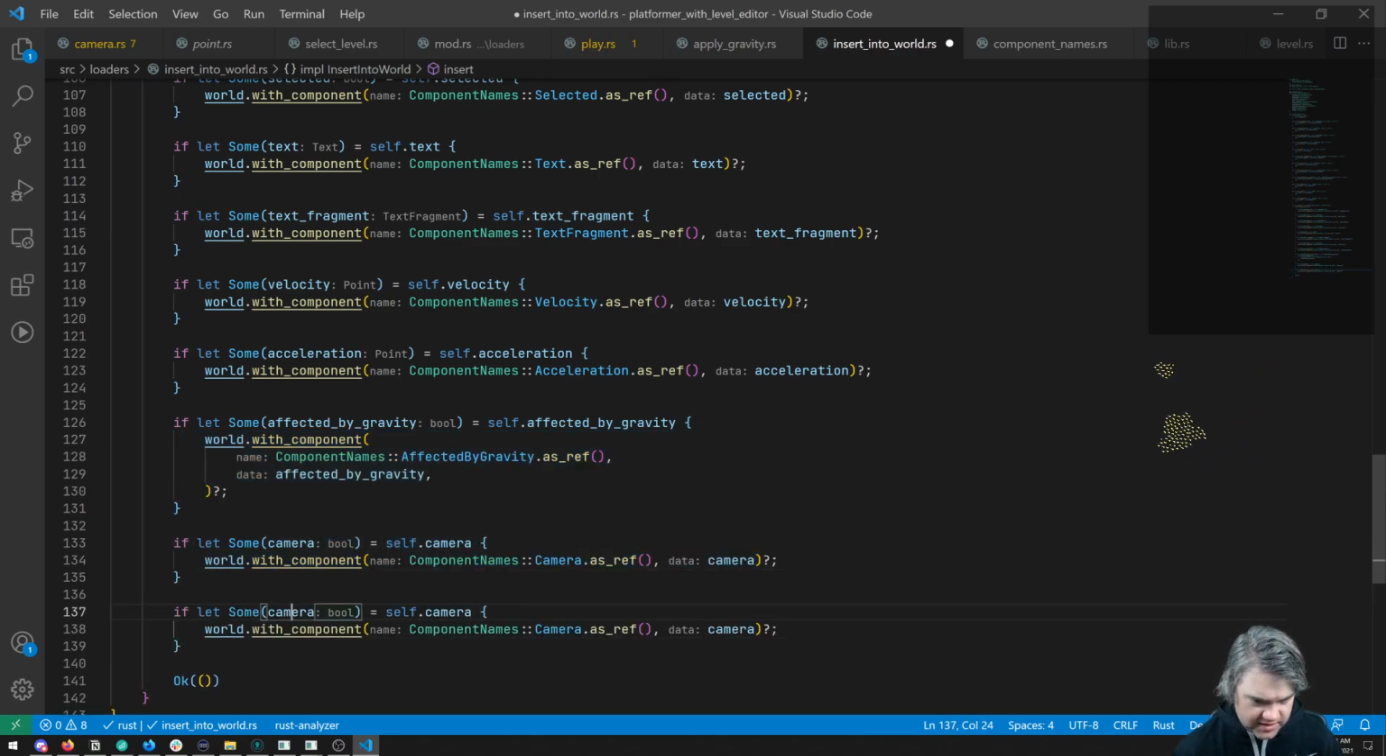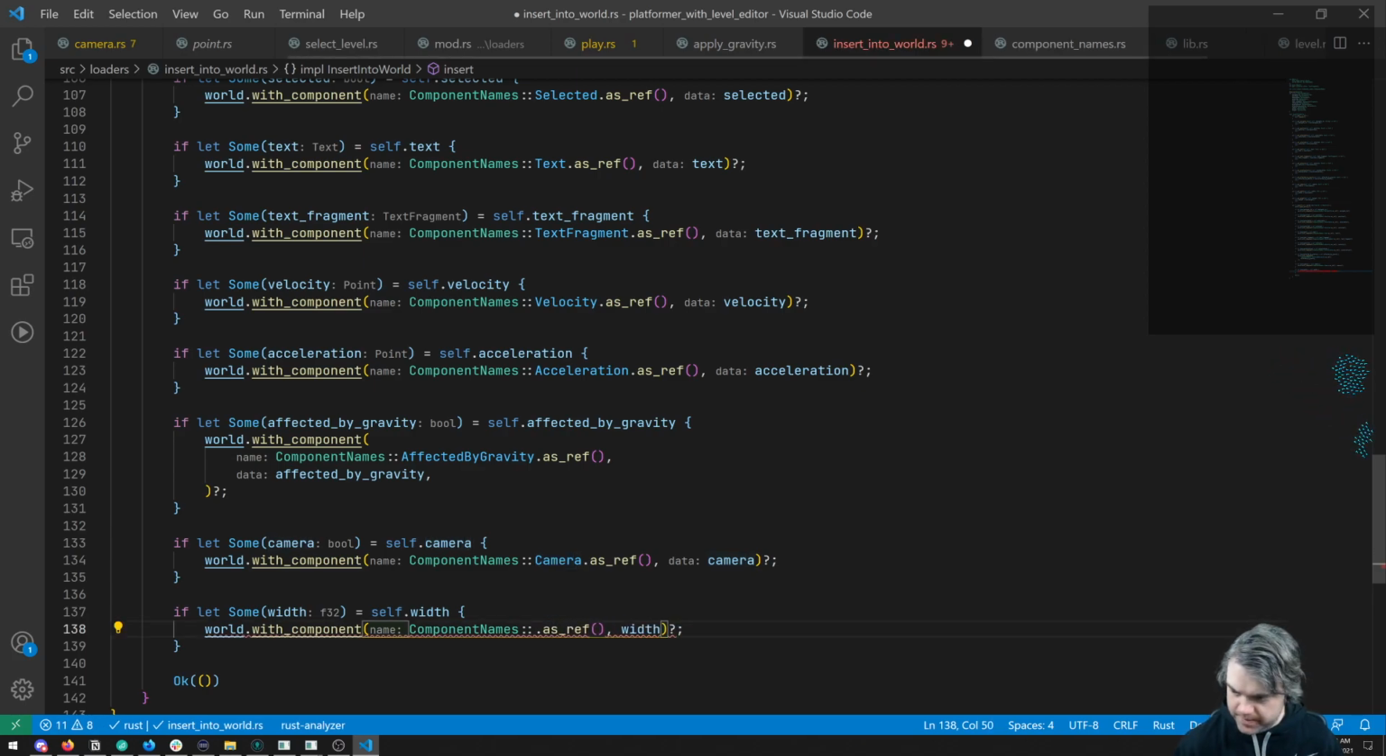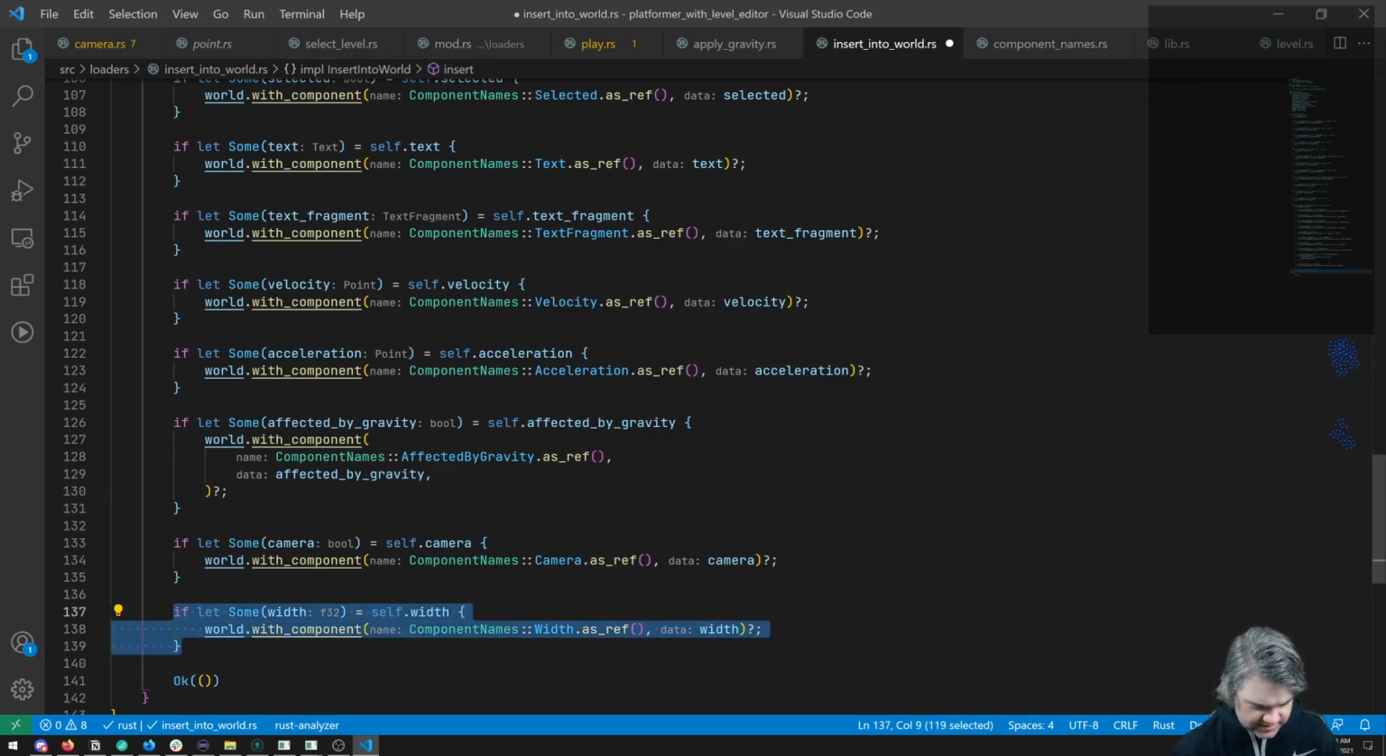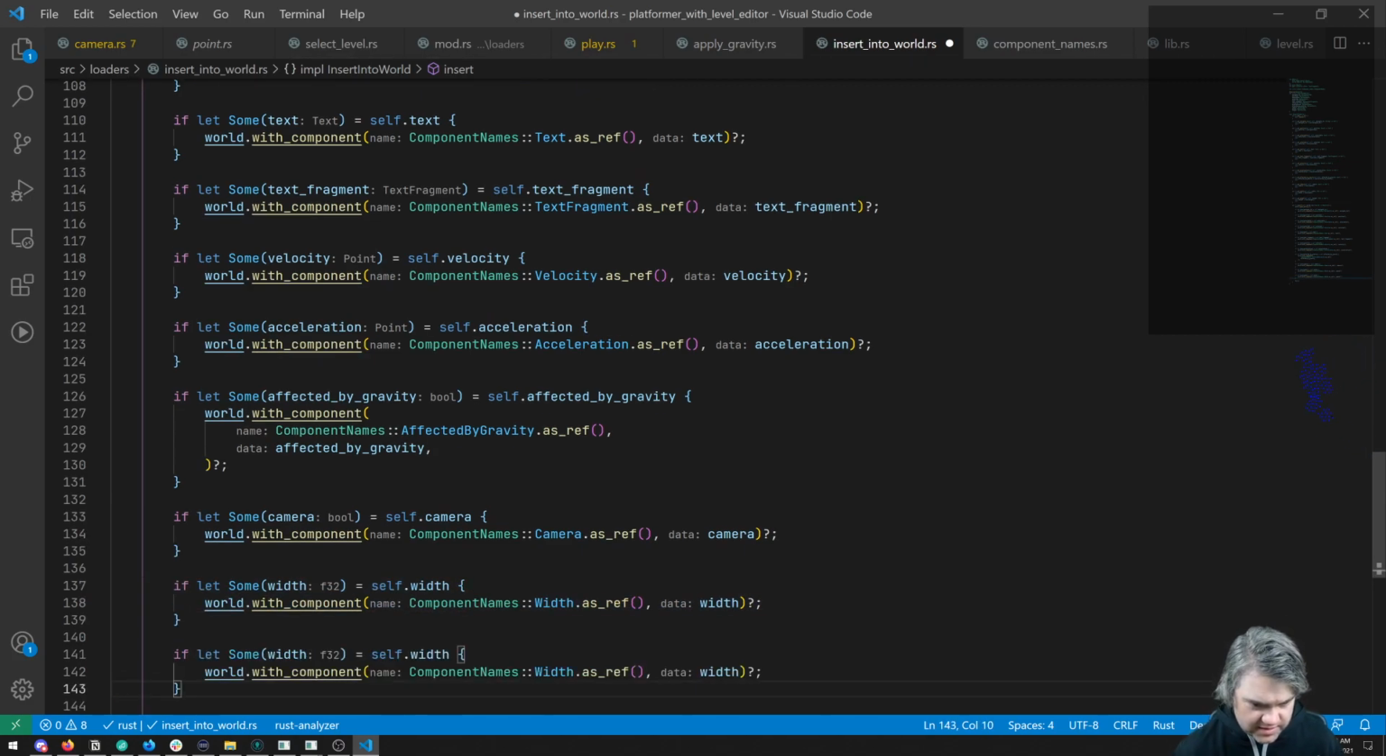So if let's width goes with component names, the width as ref. Okay, and we set that. And then we do the same thing with height. Okay.